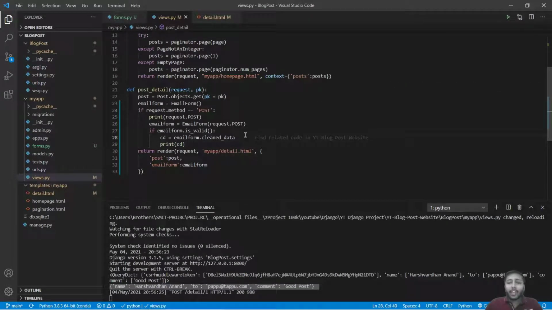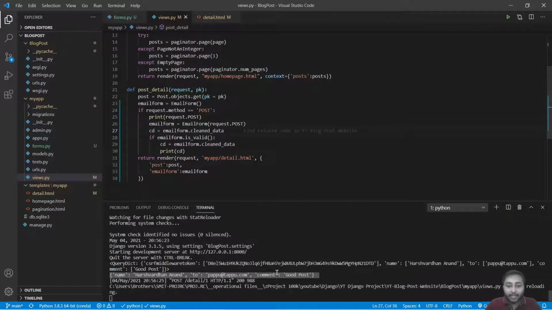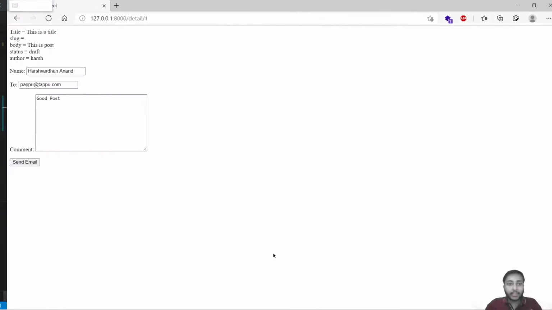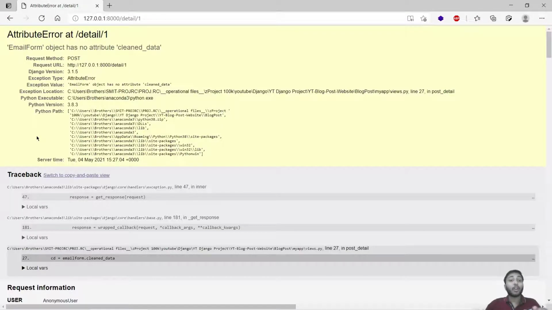Now what if we just try to use this cleaned data method on the email form without checking whether the form is valid or not? Okay, so I will try to do this again. I'll copy this, paste it right here, save that. Let's reload and get back right here, and now I will say send email. We got an error, and it says EmailForm object has no attribute cleaned_data.